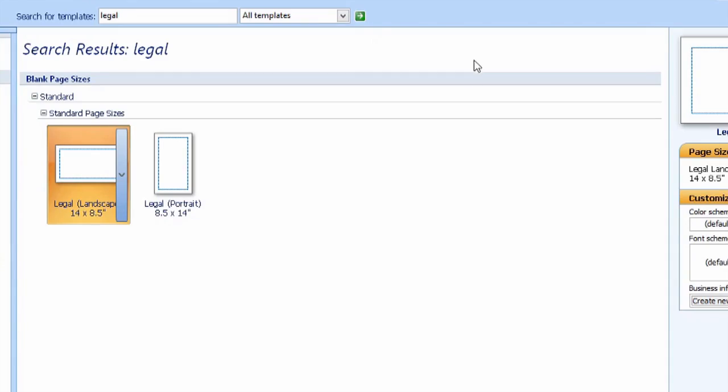Now keep in mind, legal is different from regular size paper. The reason for this is because you put a letterhead at the top usually. So instead of being 8.5 by 11, it's 8.5 by 14. So as you can see, I have a legal landscape that is 14 inches by 8.5, or I have the portrait mode, which is 8.5 by 14.